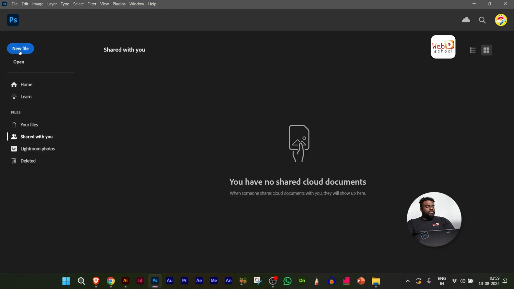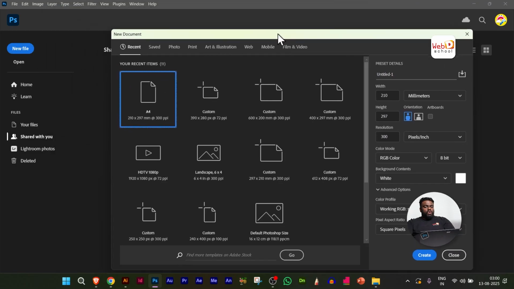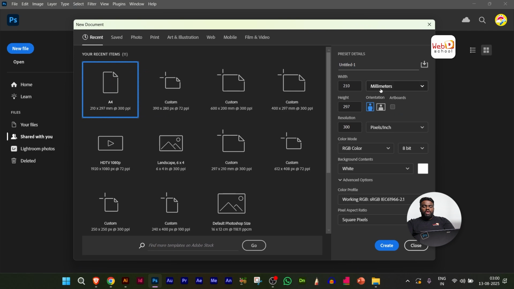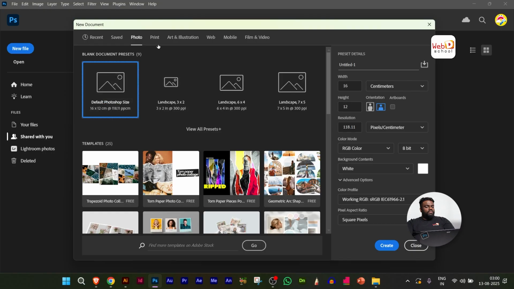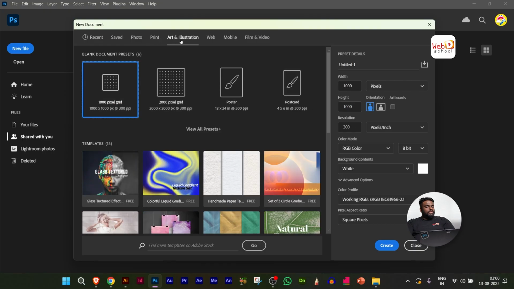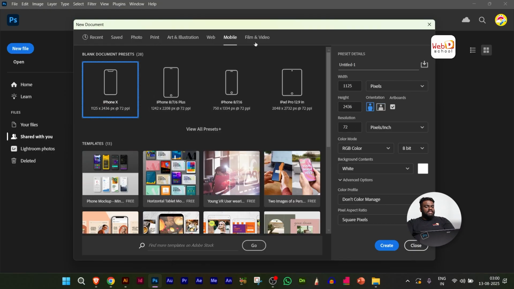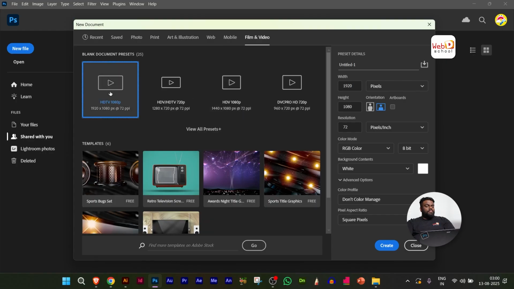First we are going to go to New File. I'm going to click on this New File, and you can see a new document window has been opened. Here we input all the file sizes for the document we are going to open. We have new presets like printing, artboard and illustrations, web, mobiles, and film and videos, which you can use to do designs for the respective concept.